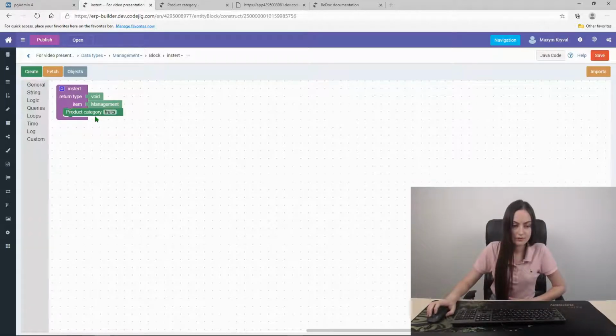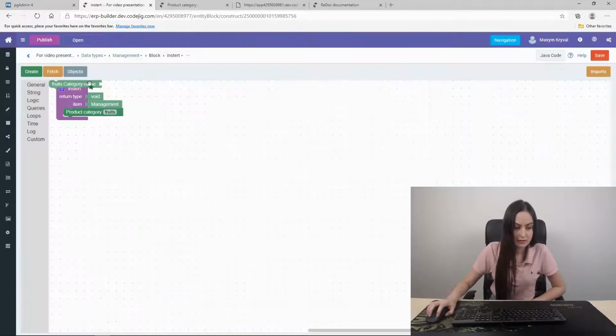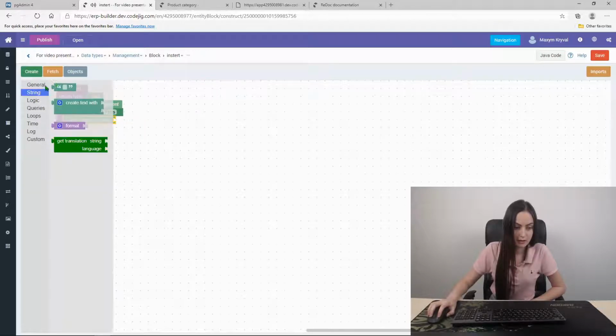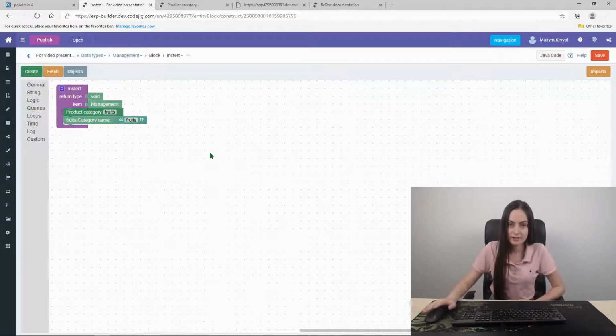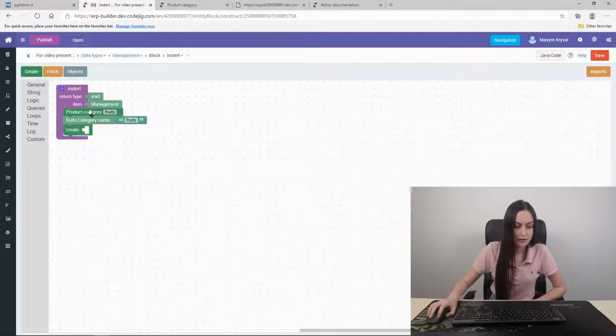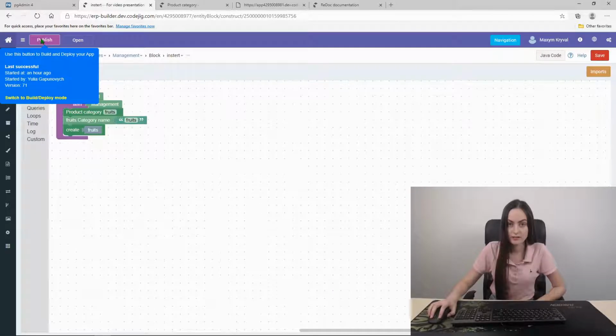Now we need to set some values for this fruits instance, for example, the category name. So we set the category name to fruits as well. And now we're ready to insert this value into our table. To do this in the code blocks, we have a special code block called create. We use this block and set our fruits variable as a parameter, and only after using this block will our fruits variable be added into the table with all the instances of the product category data type. So let's save our newly created function and now publish our application to see if we now have this category in our table.